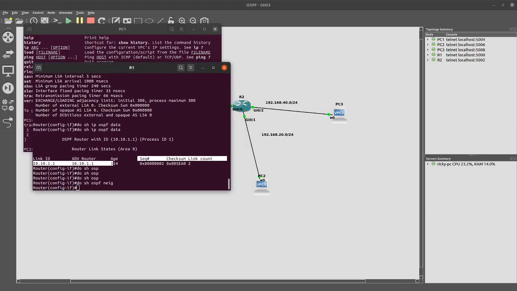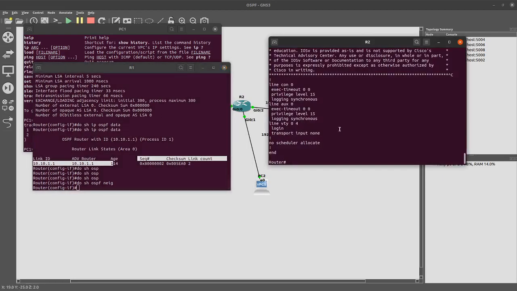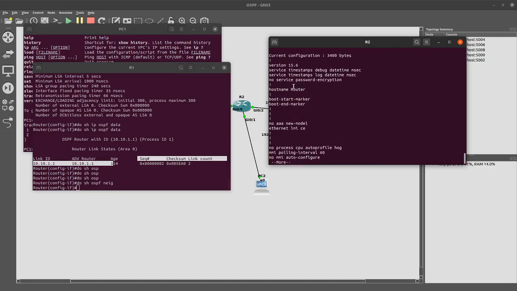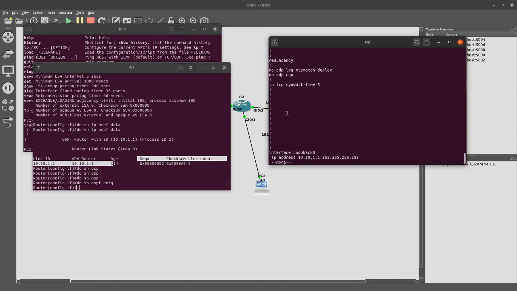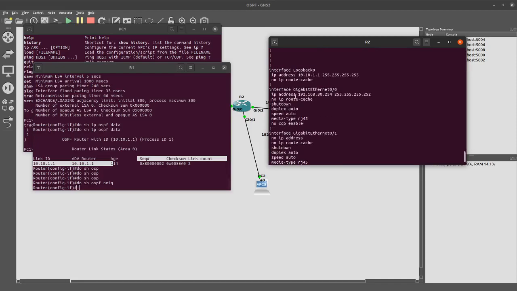Here it is. We are on router 2 now, so we will check the configuration on this one. Show run. It has everything. First thing, interface loopback 0. This router ID is 10.1.1.1. As I explained yesterday, if you have a loopback address, that is going to be the router ID.